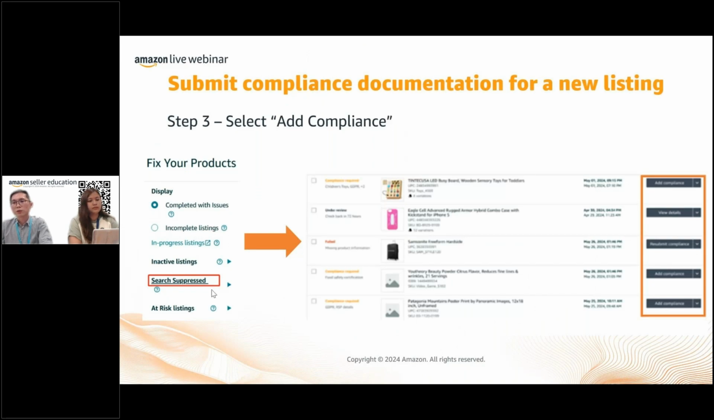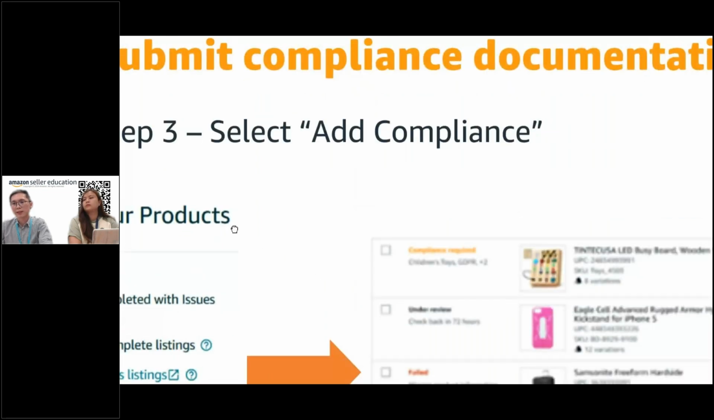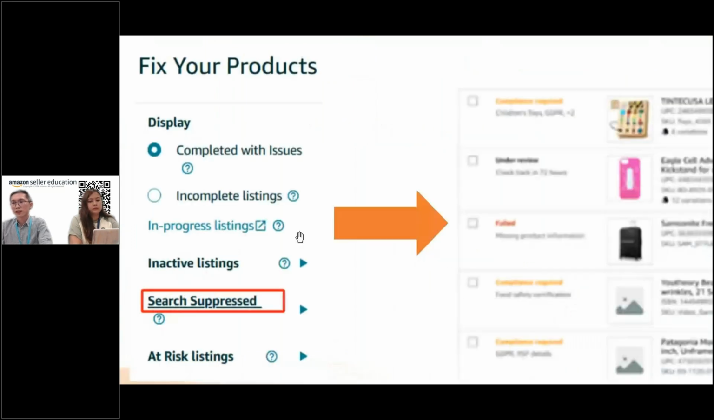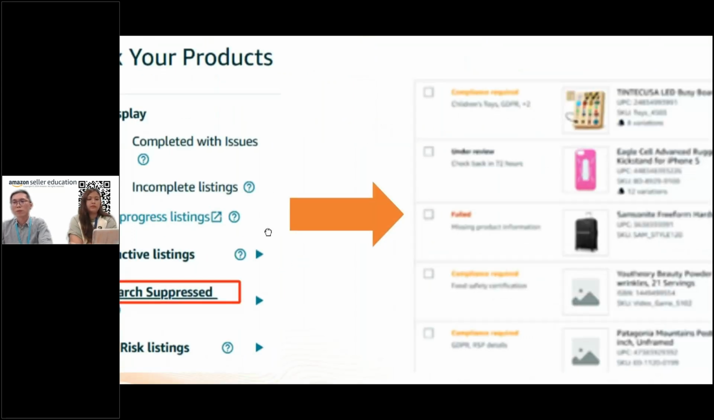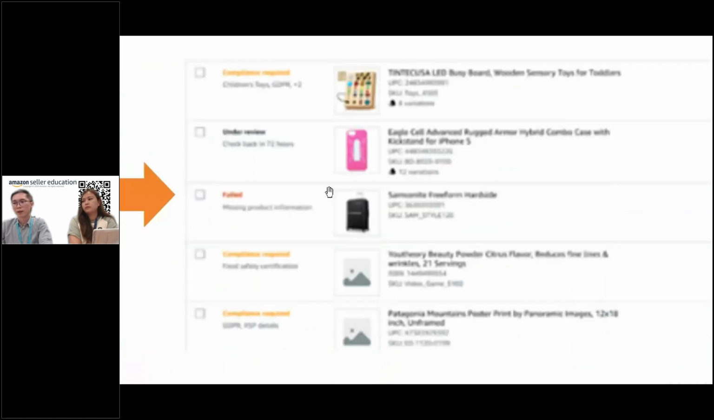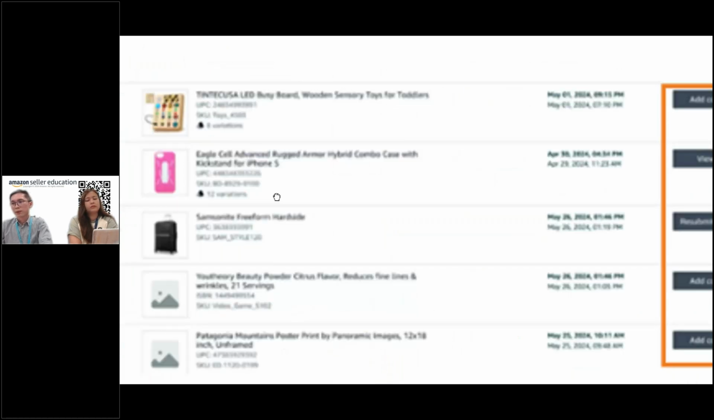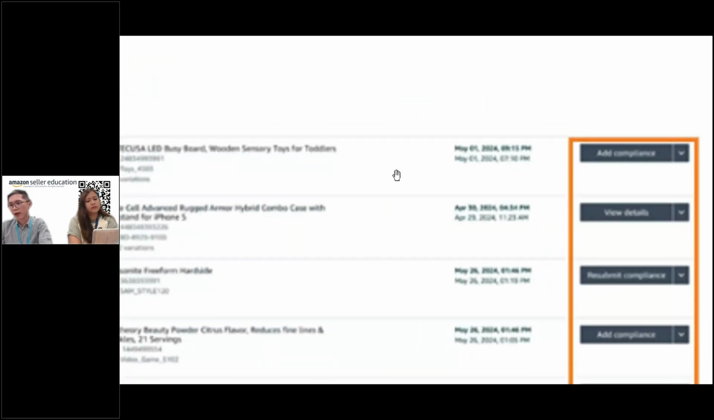So that brings us to step 3, which is the part where you need to add compliance. There's a button that you see after you click on search suppressed, and the listing that requires you to add the compliance document will be available. I know the image is a bit blurry, but the button actually shows add compliance.